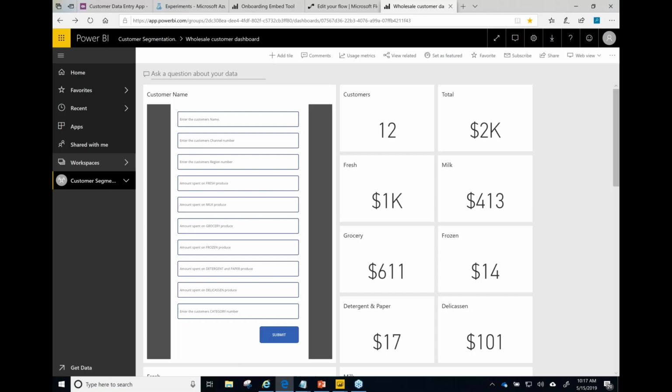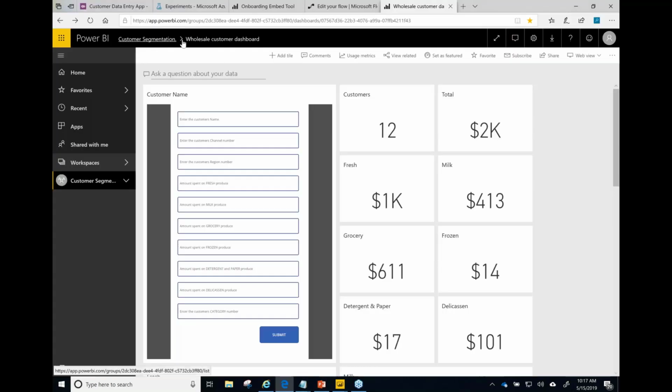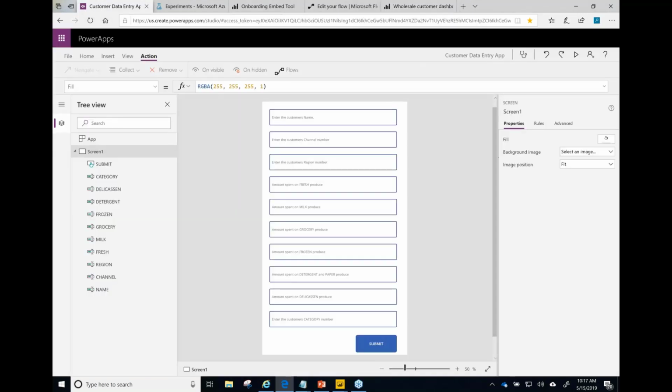So how did I do this? Well, let's start from the inside out. By starting from the inside out, I'll flip back to my slide deck. I'll unpack it from the Power App and work my way out from there. So the first thing you'll do is create a very simple Power App.